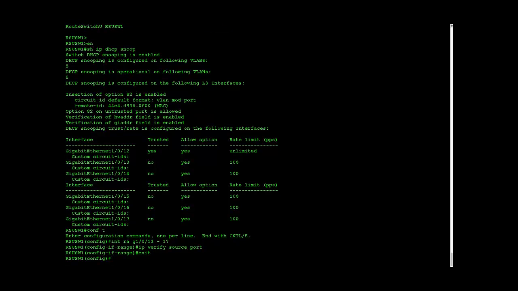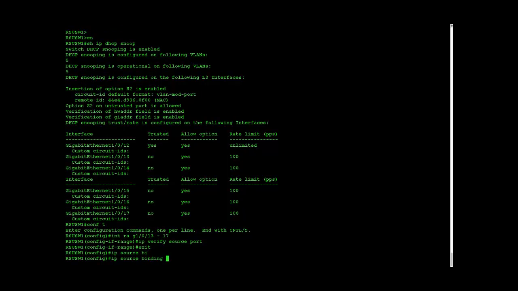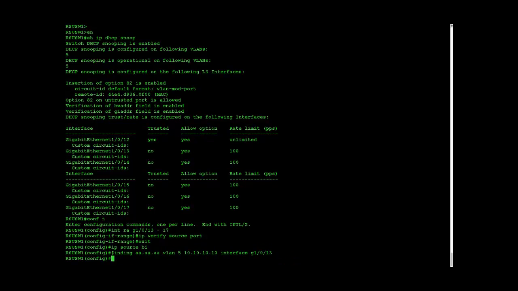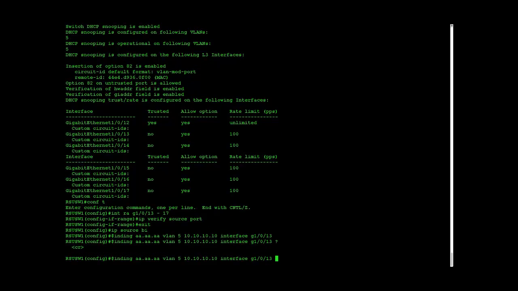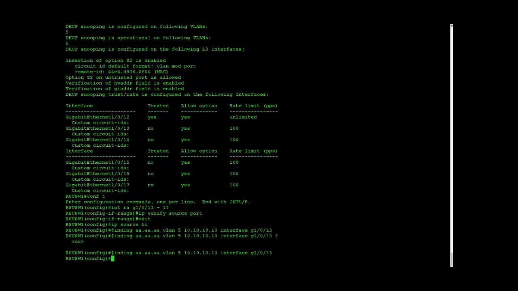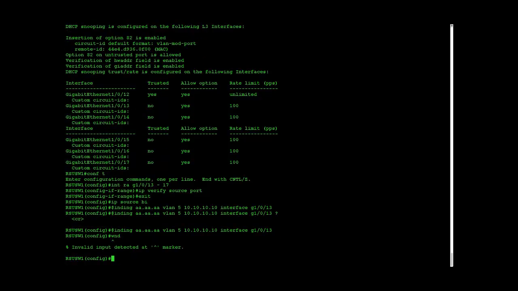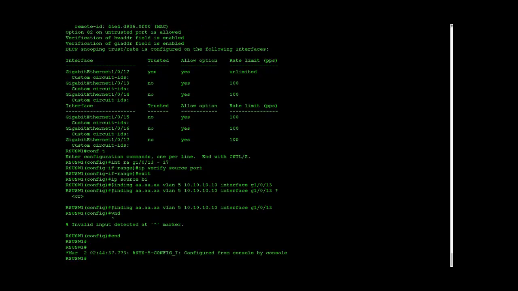You can also configure your static bindings in global configuration mode with the ip source binding command, and you're binding the MAC address to the VLAN to the IP address, and finally binding it to an interface. Now, this is not actually going to create a binding currently, and let's do some context-sensitive help here. Okay, that is the entire command. So we can validate our configuration. However, we don't have actual devices connected to these switches, nor do we have a DHCP server or a full snooping binding table. This is just for demonstration purposes.